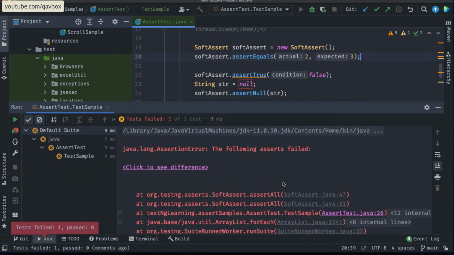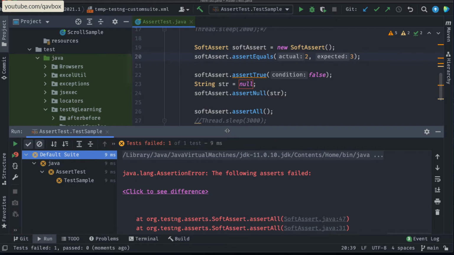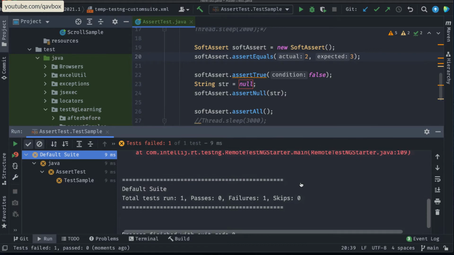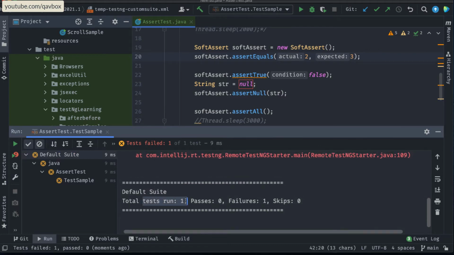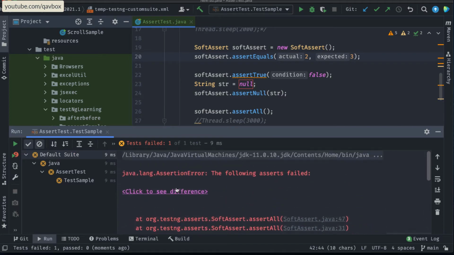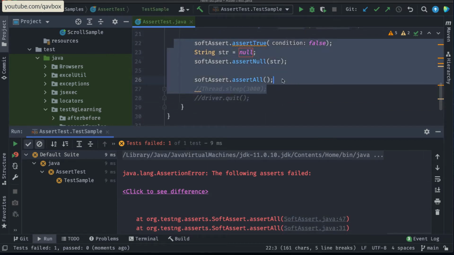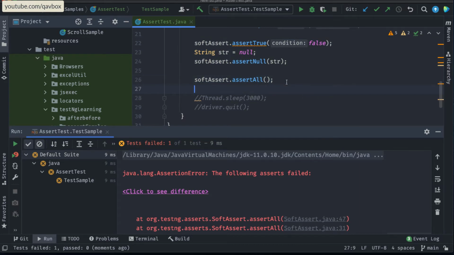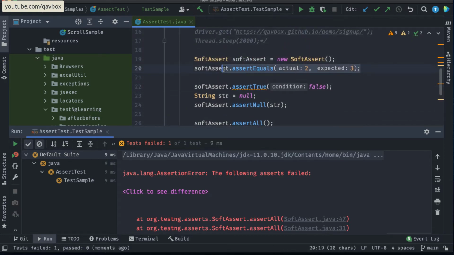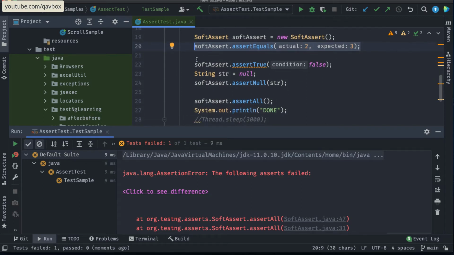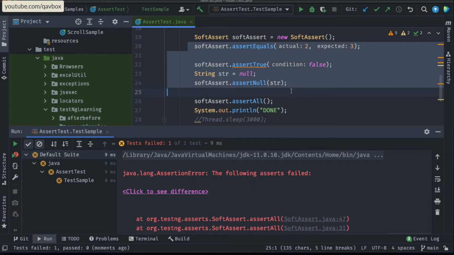Now as you can see, the test case failed. Before it was not failing. If you see the differences here, total test cases ran one but failed. And again, it basically crossed all of these soft assertions. Let me show you that as well. You can just print something called done, and you should see this done, because at this moment only my test case should fail, because 2 is not expected as 3, right? But it will go through all of my soft assertions.